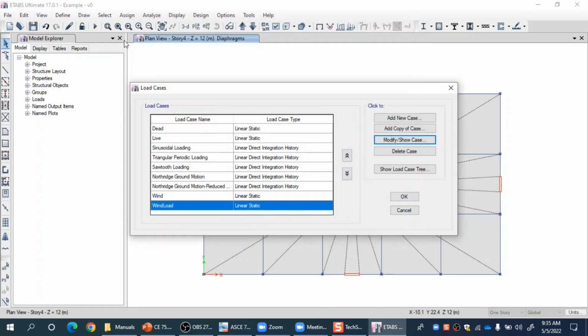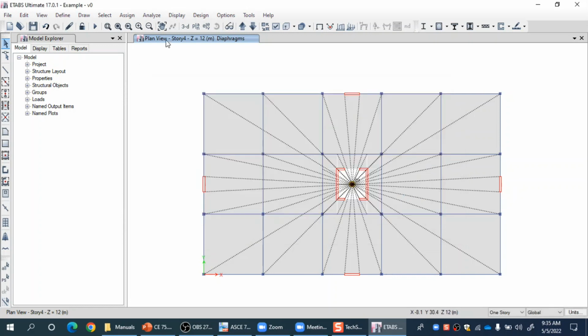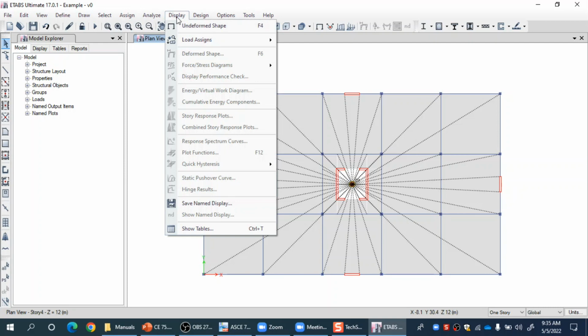So when I run the analysis, this load will automatically be applied, and the results will be available for all of the cases which I select in that pattern. So since I selected all 12 cases, or actually 12 sets of loadings, the results for all 12 will be available. So I click on OK, and even before running, let me check whether we can see the auto lateral wind loading or not.